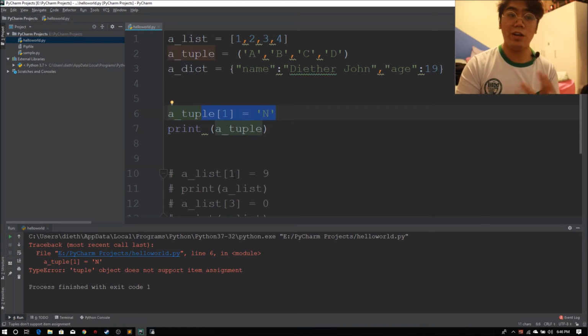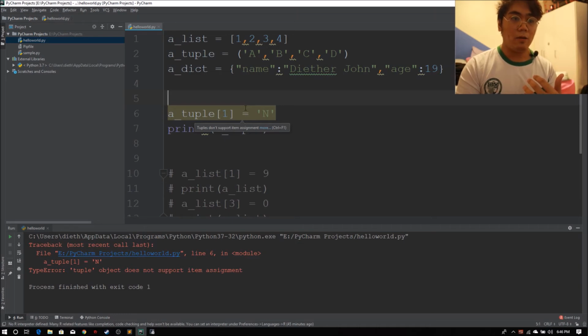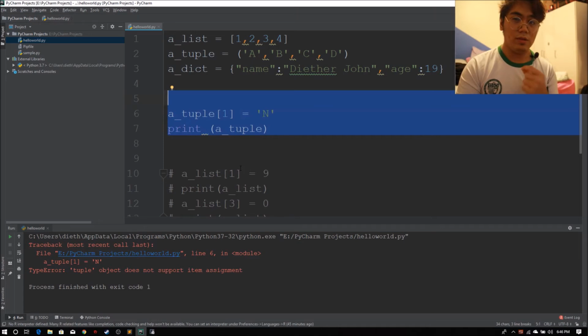Basically, you're just trying to change it, and it doesn't support item assignment. It doesn't support append or pop or removing of any sort. Just like what I told you, tuples are immutable. If you wanted a write-protected list of elements, you can use the tuple, and it's also faster compared to lists.